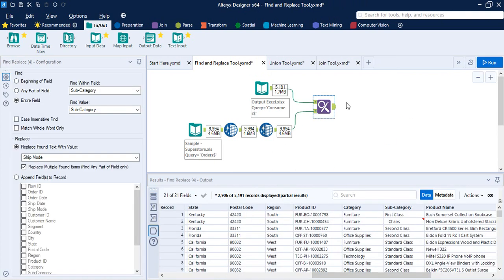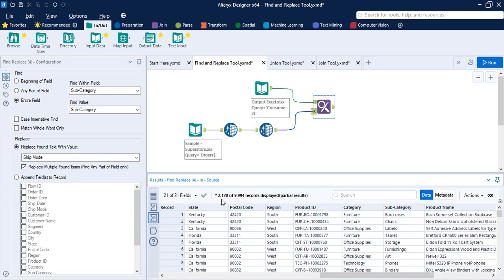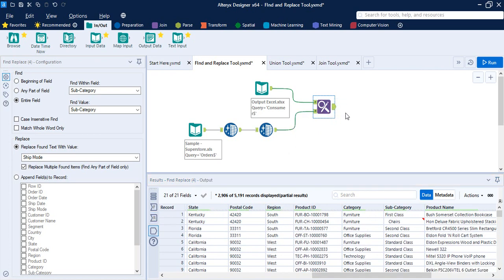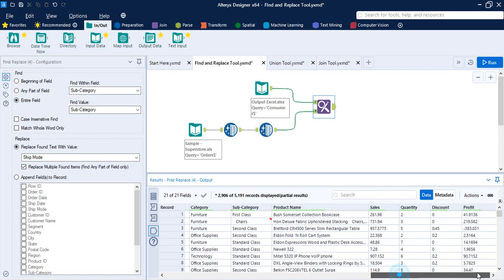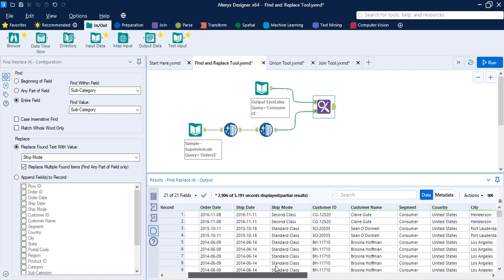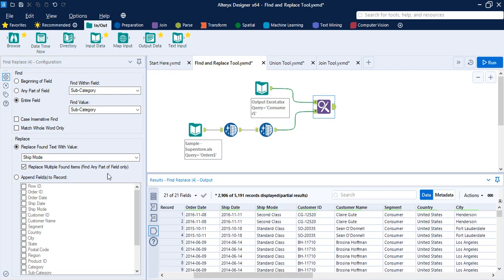Now you can see that in the F target there are a number of records, and in the R target, that's the source, there are a number of records. If we click on the output anchor, the total number of records is 5191. That means the field where we have replaced the values, right? And the values would have been replaced over here. So here we can just select the subcategory again and click on run.